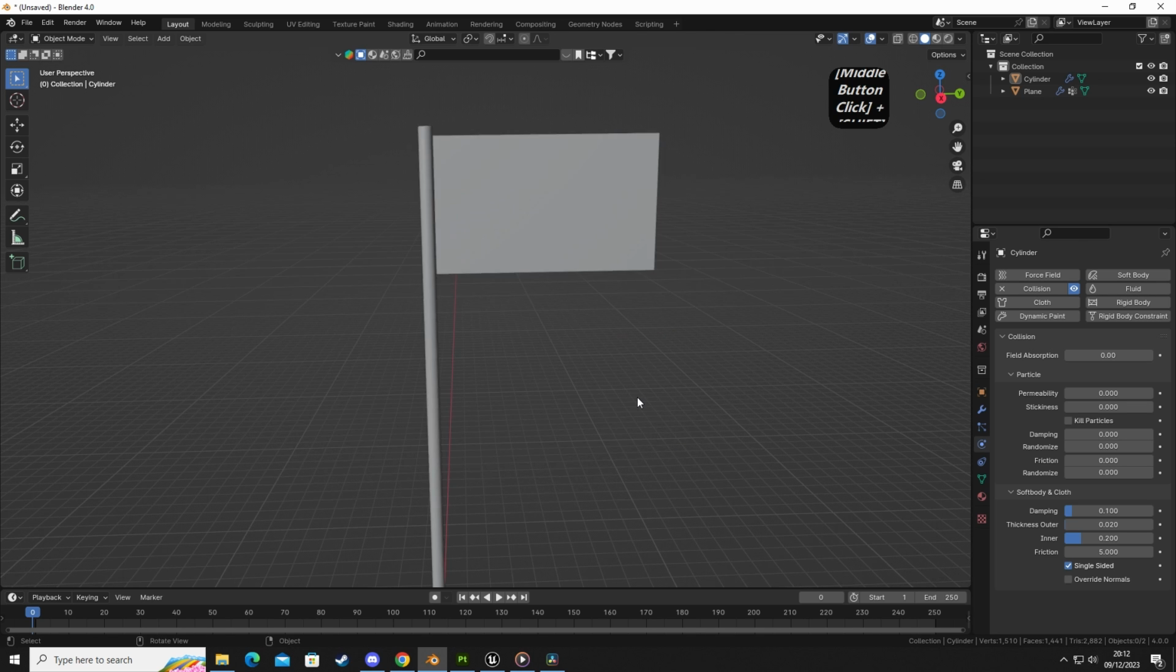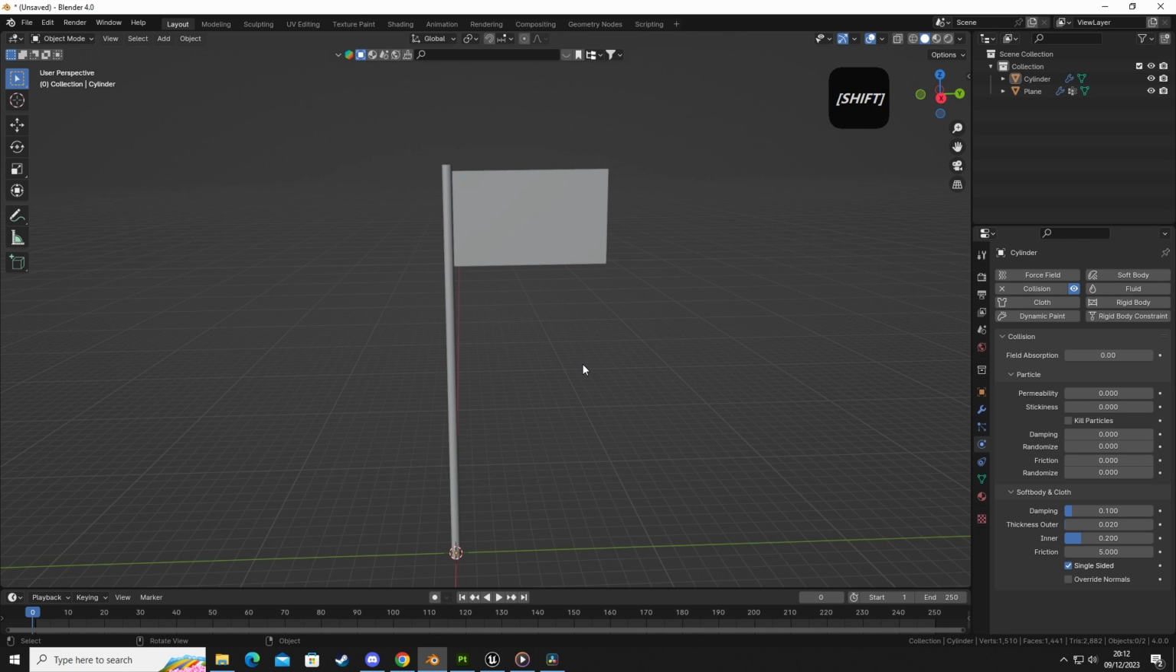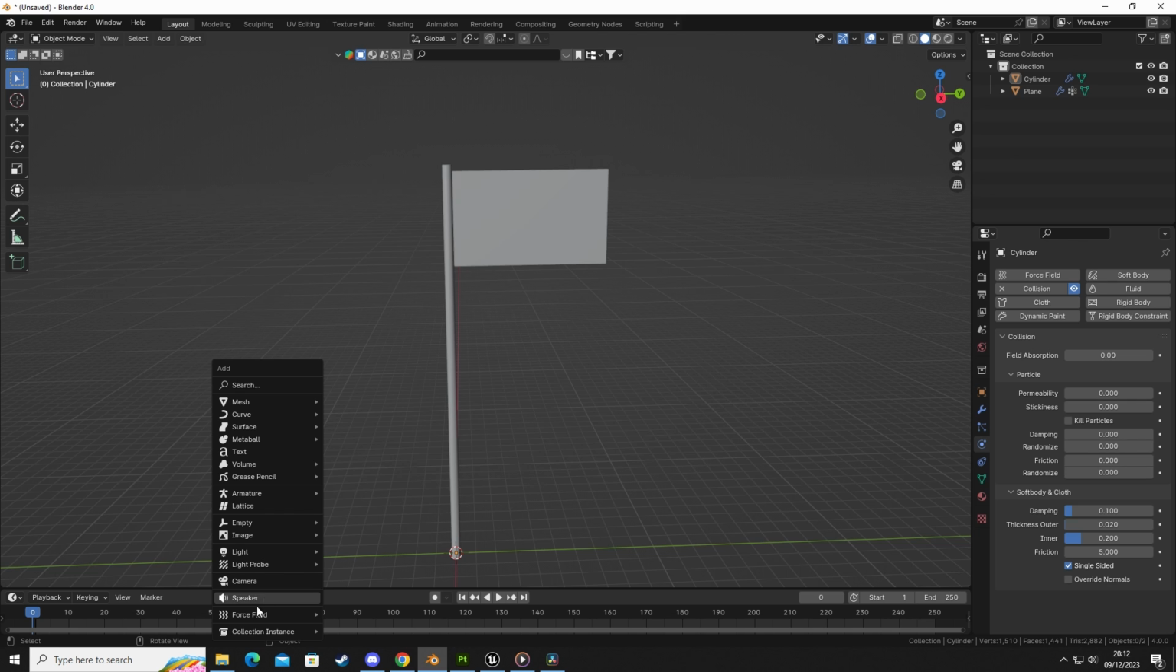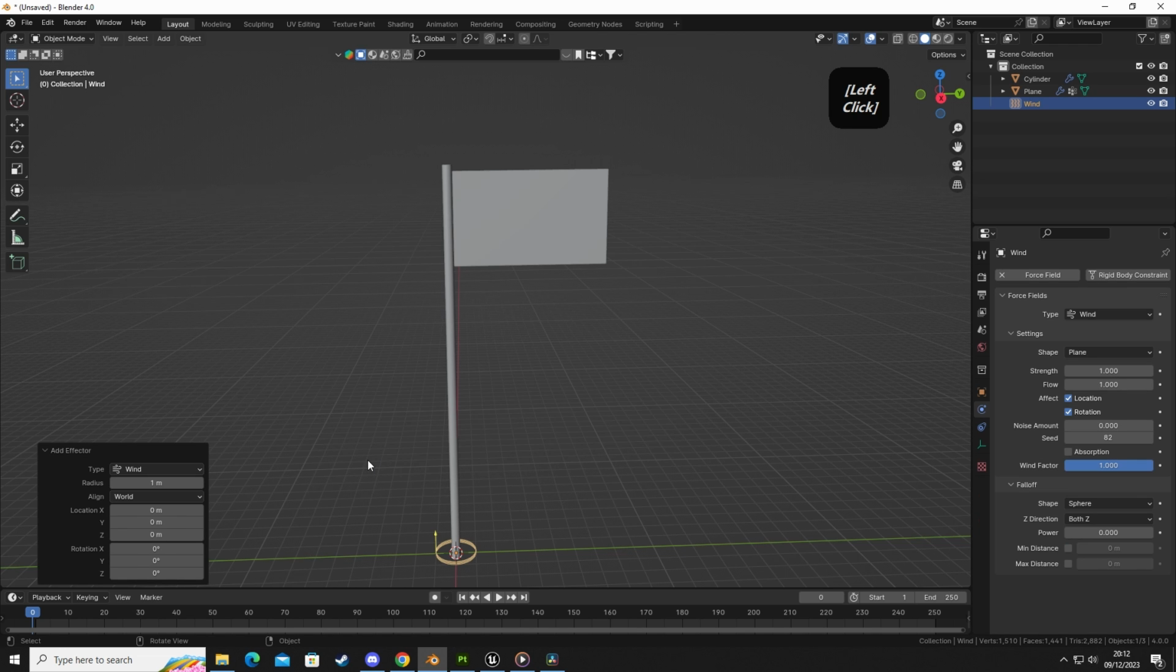Now all we need to do is add some wind. So to do that, we're going back into our object mode, Shift A. From this panel, we're going to go down to force field. Now we're not making some kind of Star Wars game. We're only going to select wind. And then we're going to click on that, and that will bring this into the scene.